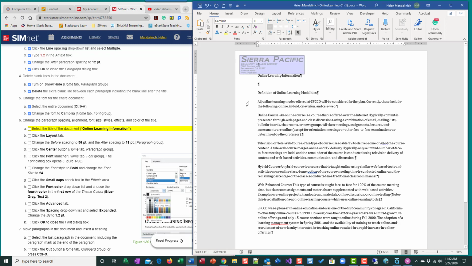I'm going to come over here, double click. Oops, I triple clicked. Sorry, single click selects just the physical line. If you come out here and double click, it does the paragraph. So in this case, I'm just going to come over here and click, and it picks that one line, the Online Learning Information, which is the title.